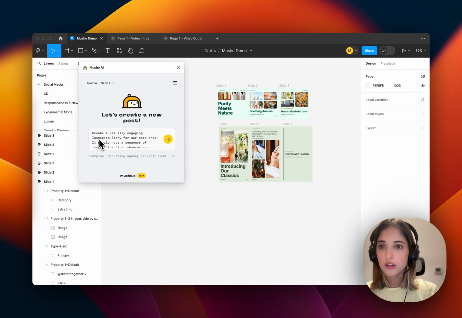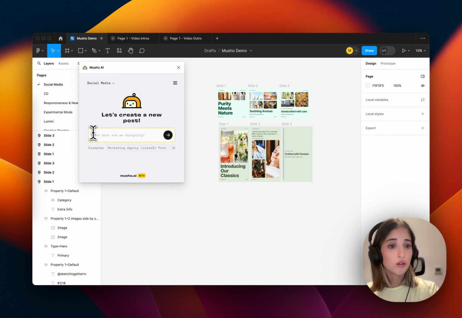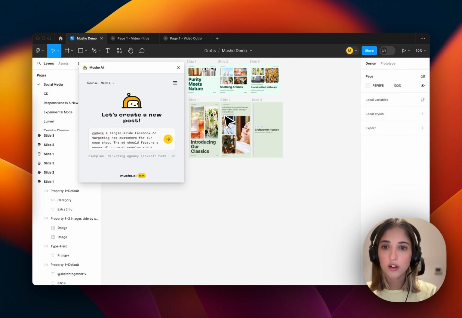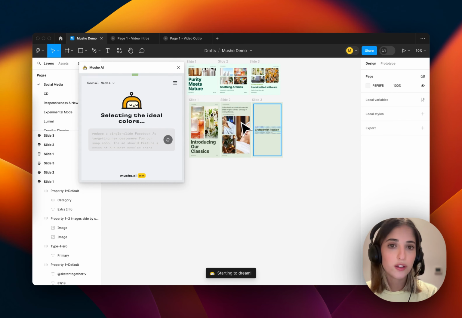So last thing I'm gonna do is ask it to create a single story ad, and instead of doing it for Instagram, I'm actually gonna switch it up and ask it to do a Facebook one, just so that the sizes are also different to the ones from our Instagram posts.